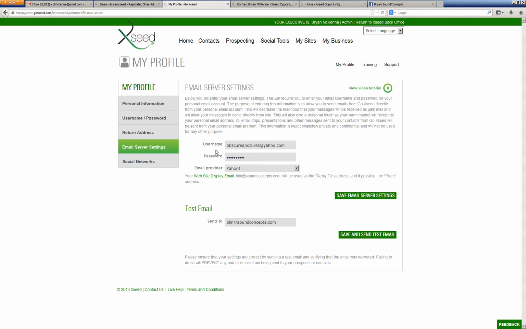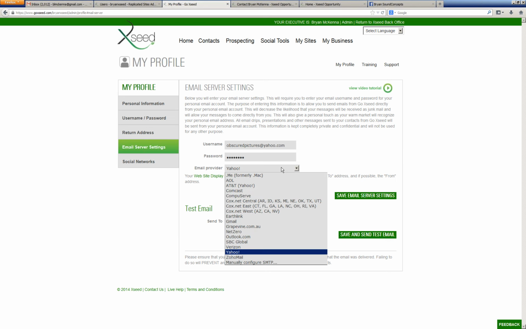In this case, I've just got one of my test Yahoo accounts set up. You can set this up with AOL, Yahoo, basically any one of the providers that's in this drop-down. And even if you don't see your provider in this list, you can still manually configure these settings.